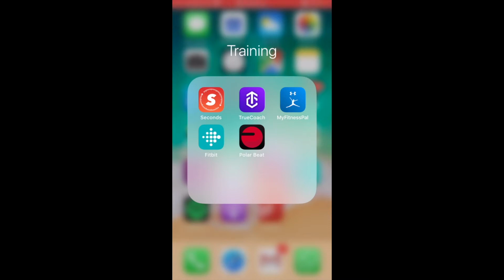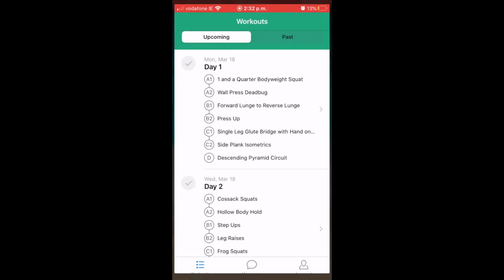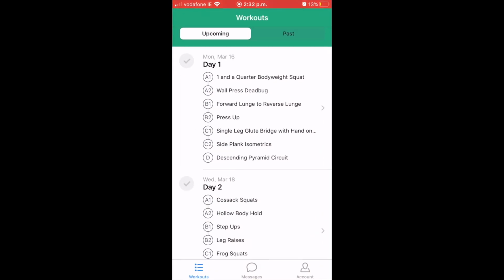I'm in the process of setting up everyone's accounts, so if you haven't got a link just yet, be patient, it's on the way. I'll have your account set up and then the link to download and everything like that will be there. You can use this mainly on Apple phones, but if you've got an Android or anything like that, you can use it through your web browser, which I'll show you in a second, okay? But once the TrueCoach app has been sent, download it, set up your account password and stuff like that.